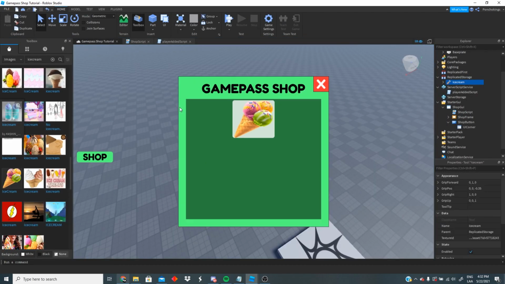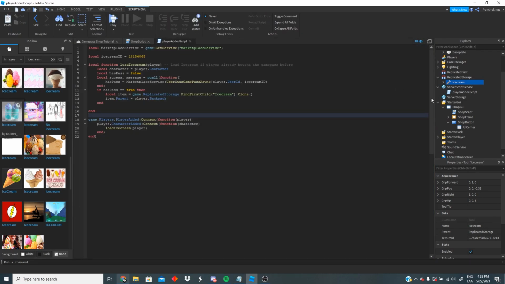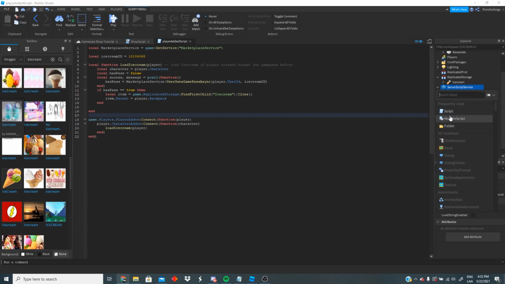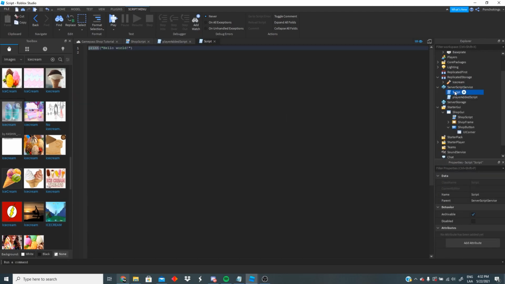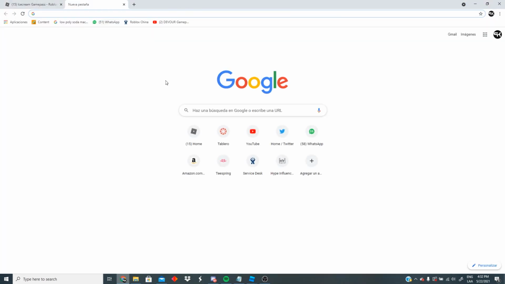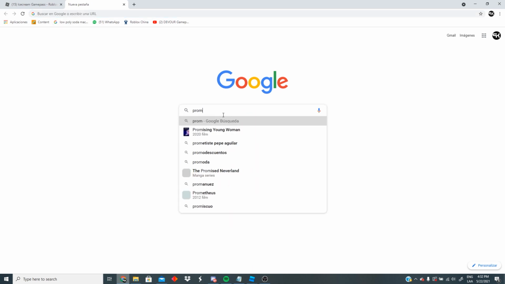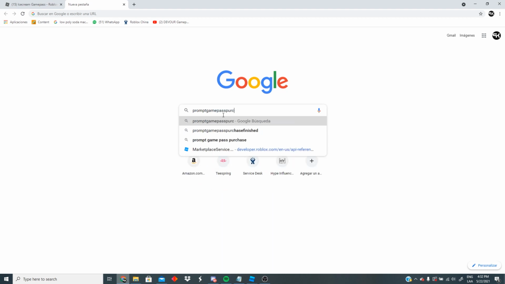But what happens if the player doesn't have the Game Pass yet and he or she wants to buy the Game Pass from the shop and get the item from that exact moment? Well, we're gonna need to create another script for that, which is gonna be the PurchaseFinish script. That's how we're gonna call it. And we're gonna search in Google for "prompt Game Pass purchase finished." We're gonna search for this.